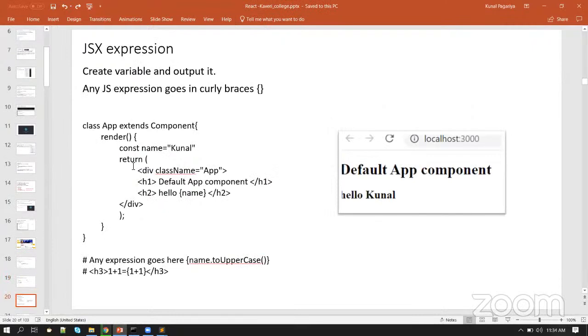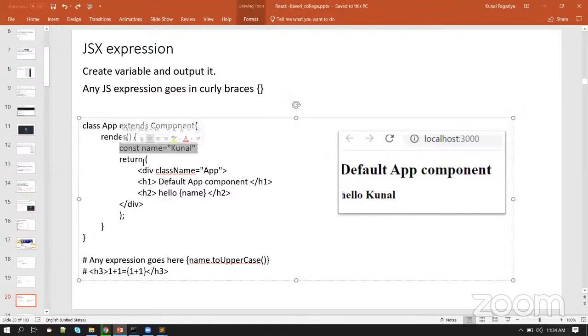If you want to execute any kind of expression in JSX, you can execute it by using curly brackets. For example, we are into JavaScript, right? So we can create variables, write code, and write functions. But at the end, if you want to display it in HTML, how can you display it? Using opening and closing curly brackets, and inside it, write the variable name.